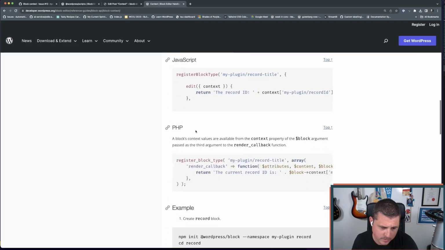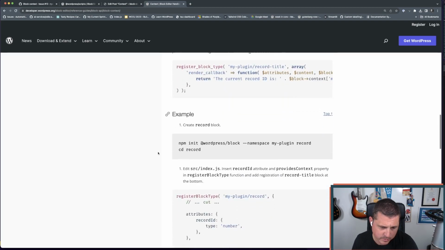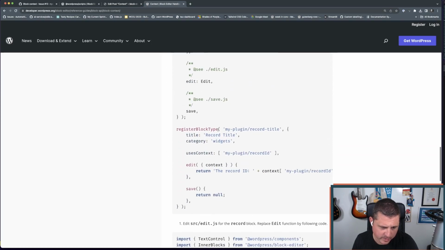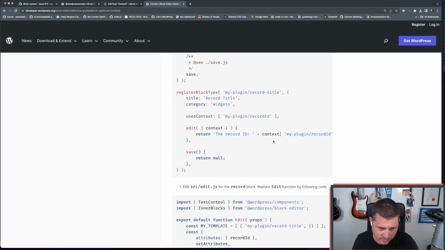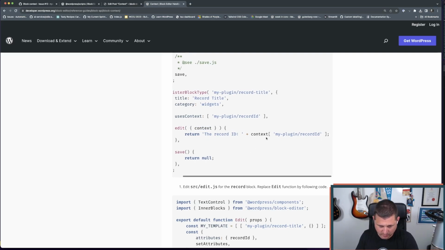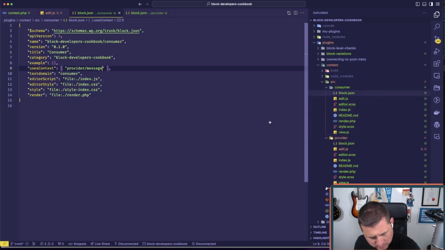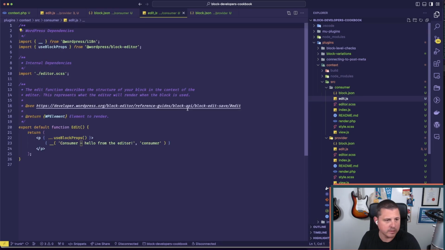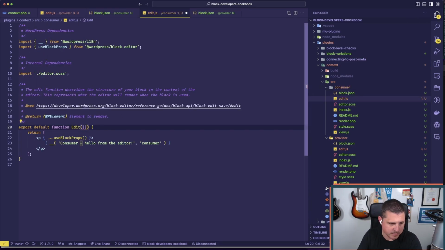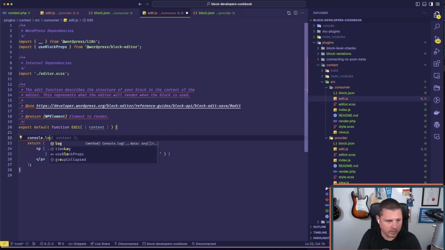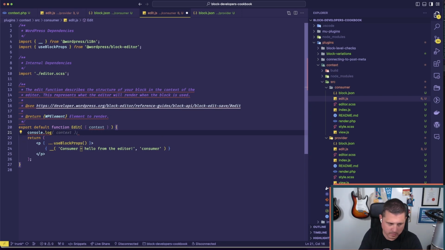Interesting. There's definitely some other things. I'm doing the same sort of thing, providing a context, and then we're going to use that context, and it's going to use context, which is an array that comes from somewhere. Oh, it's just being destructured, so it should be an array in there. Okay, cool. So hopefully now in our consumer block in the edit, we will have something in here called context. And we can just console.log that out. Console.log context. Oh, nope. That's not what's supposed to be happening.